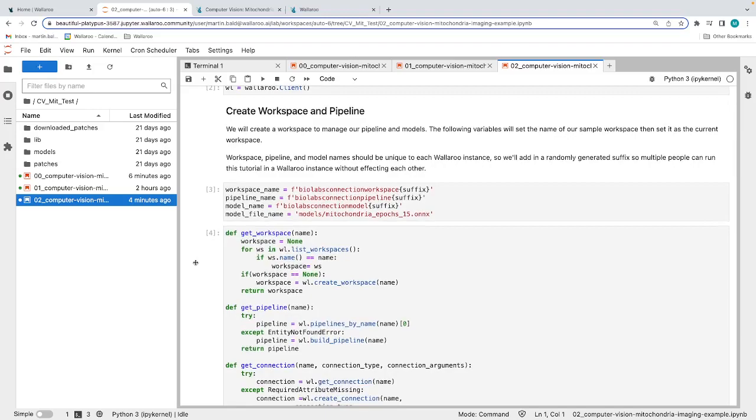Inside Wallaroo, everything is contained within a workspace, and it allows a better method of managing your models, your pipelines, inferencing, etc. if you have a number of models that you're running in your workplace.